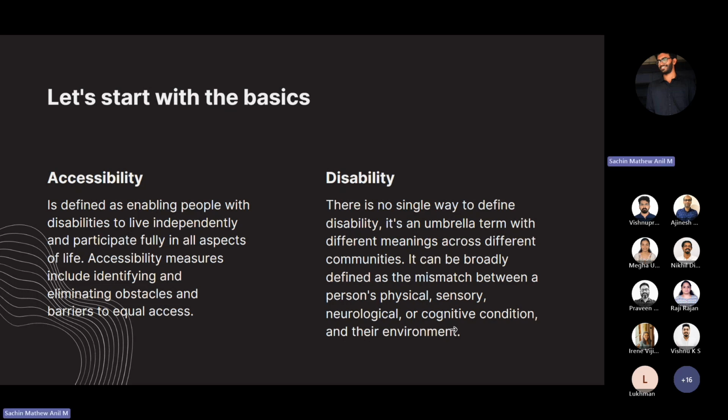This means we need to identify and remove any obstacles that might stand in the way of equal access for everyone. Imagine a world where everyone, regardless of their abilities, can live independently and participate fully in all aspects of life. This is the essence of accessibility. From physical space to digital experience, accessibility is about creating a more inclusive society for all.